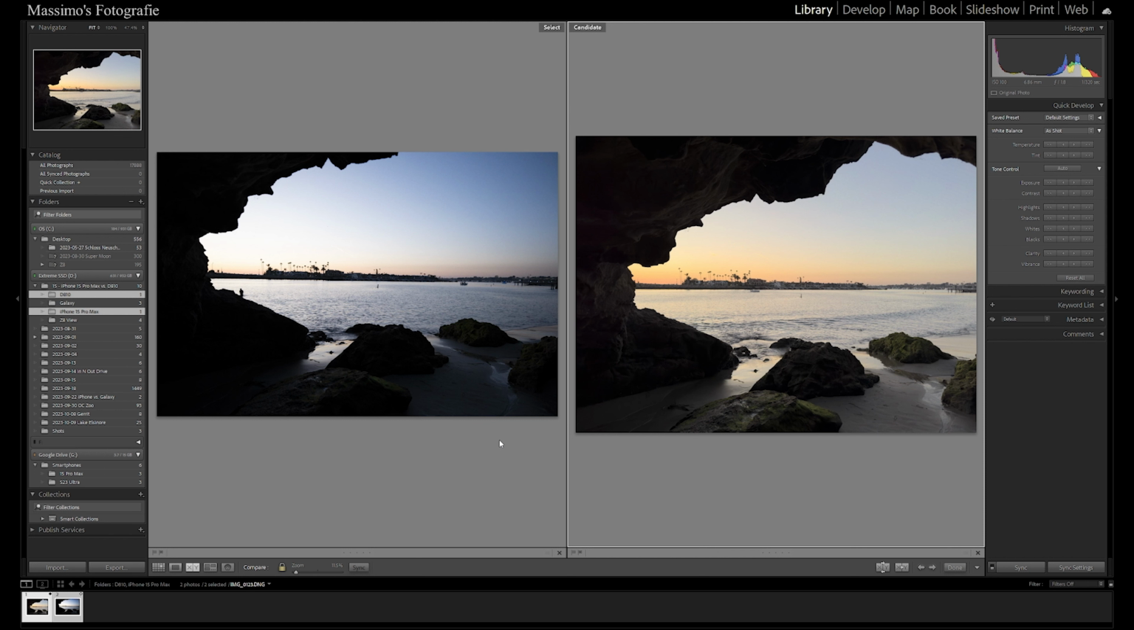So here we are in Adobe Lightroom. To my left I have the raw photo taken with the Nikon D810, and on the right I have the raw photo taken with the iPhone 15 Pro. My goal is to determine which of these cameras captures greater dynamic range and ultimately produces better image quality. And there's only one way to find out, and that's by adjusting the overall exposure of both of these photos.